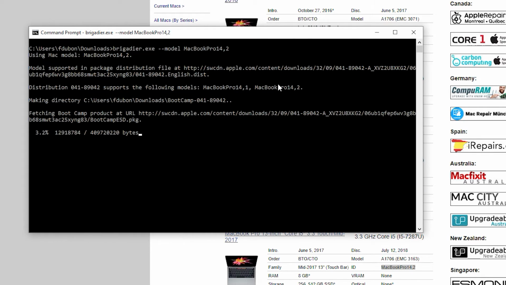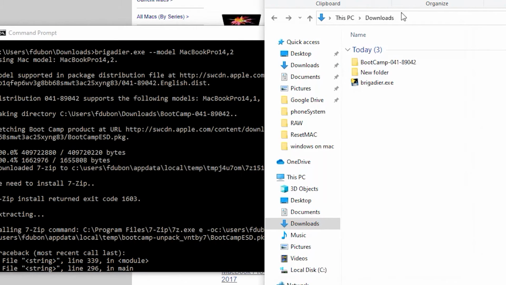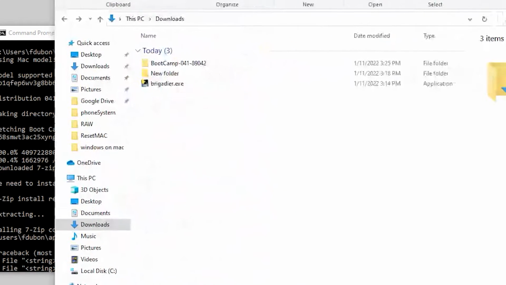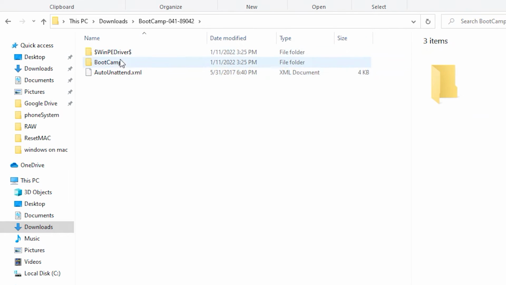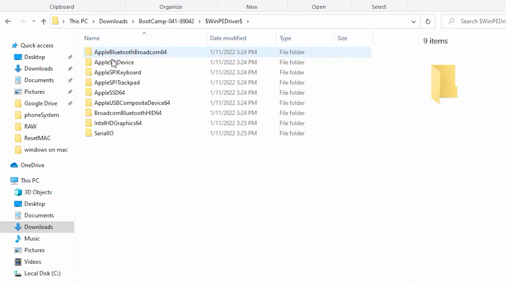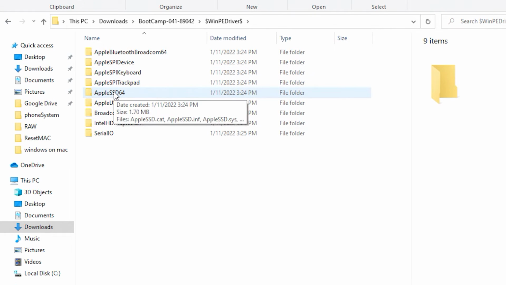This is going to take a little bit of time, so I'm going to pause the video and then I'll come back when it's done. When this finishes, if you go back to your downloads folder, you're going to end up with a folder called Bootcamp, and then it's going to have a number. When you double click on it, you can see that there's some information in there, and what you want is this WinPE drivers. This is what we're going to use. This is for the drivers. The SSD is for the hard drive, for the Apple hard drive for that specific Mac.